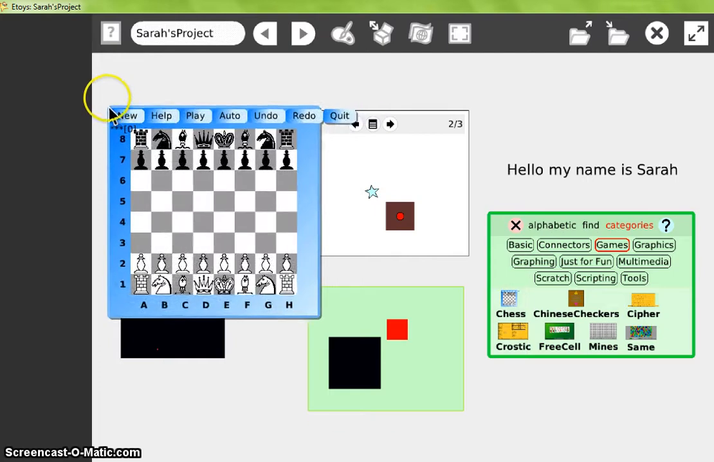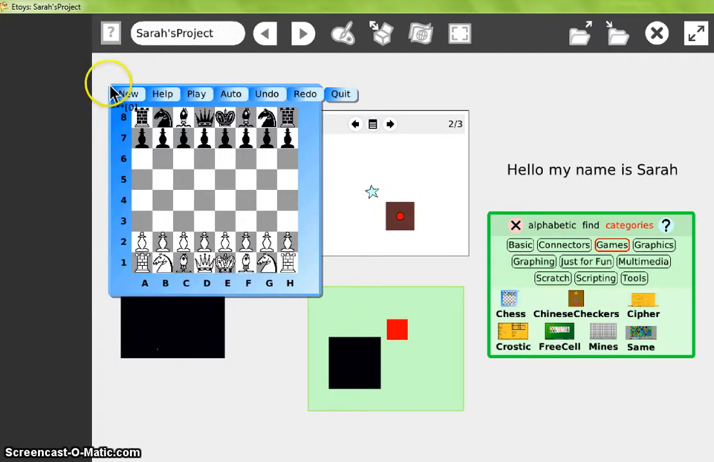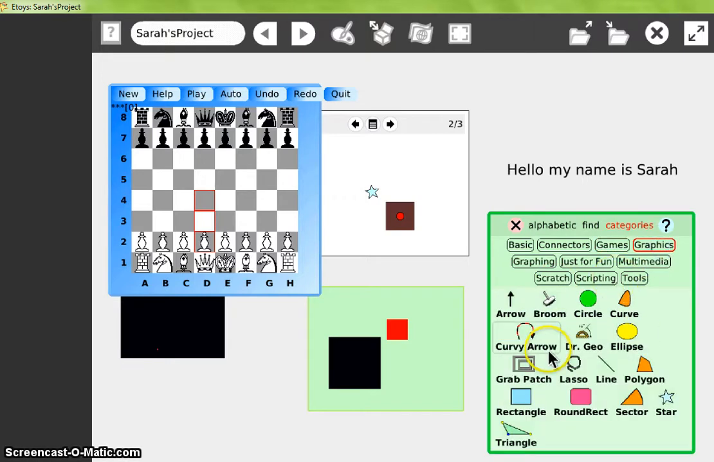You can pull out a game of chess right there. I'm not particularly good at chess, so this might not be a good idea, but maybe for other people. We have FreeCell, cross stick, lots of other fun games. Graphics, again, lots of shapes that come up.